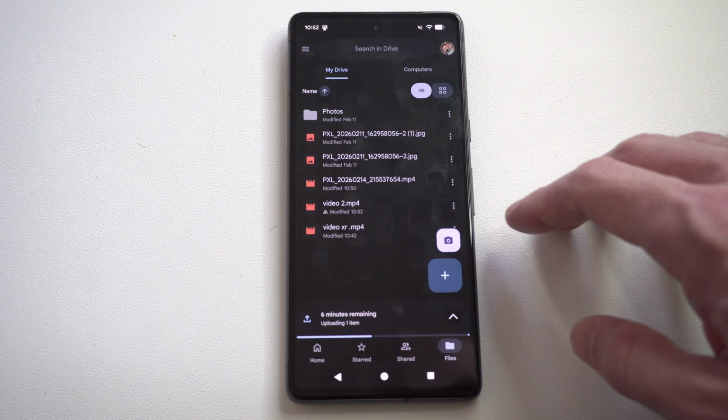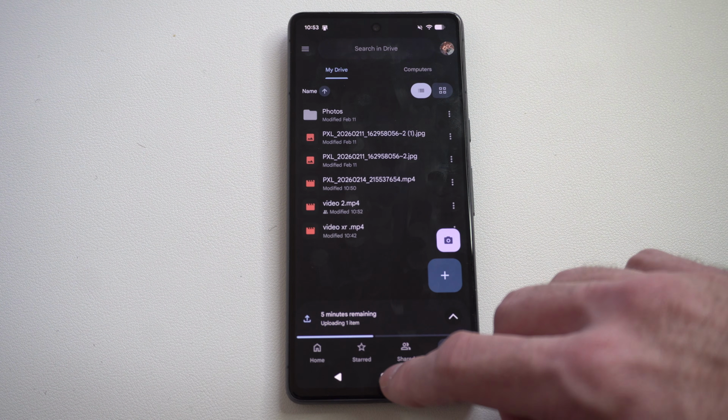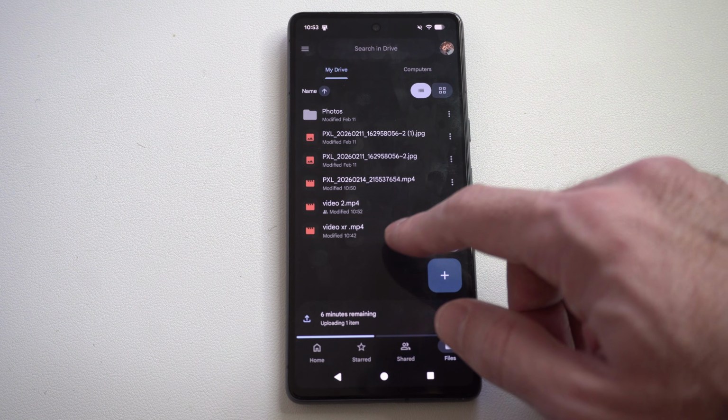And then we can go back. And now we're good. You can see this one's still uploading, and you can see this one was modified. That's the one I want to go to.